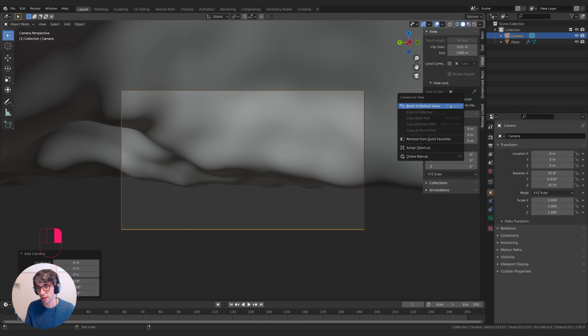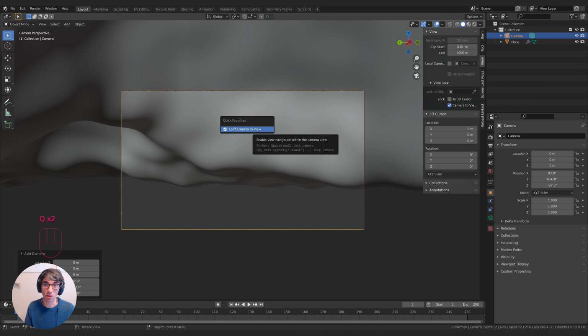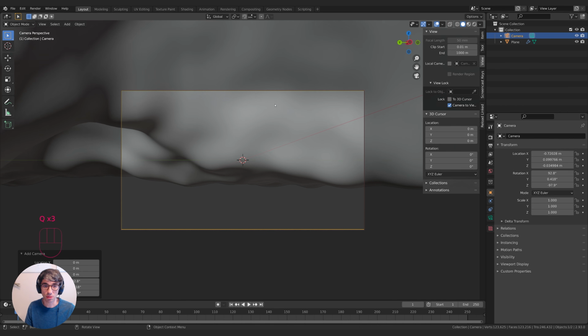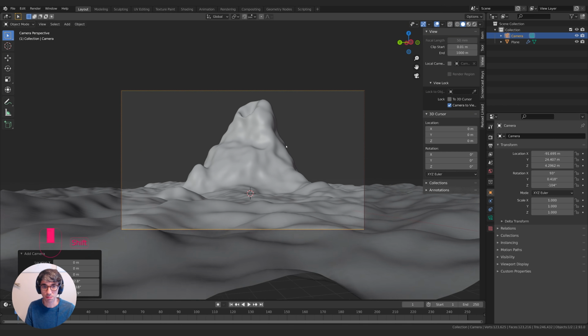Now, a great tip is if you right-click on this and click right here, Add to Quick Favorites. If you hit Q in your viewport, you can get your Quick Favorites menu. Anything you put there is ready to go. So I like to keep my Lock Camera to View in my Quick Favorites.